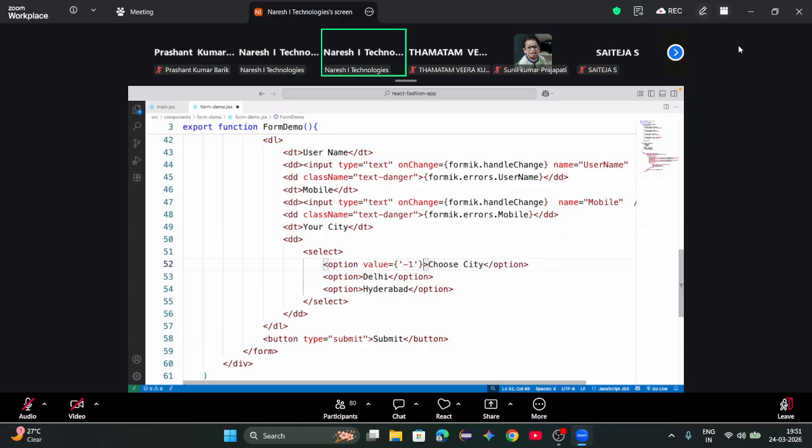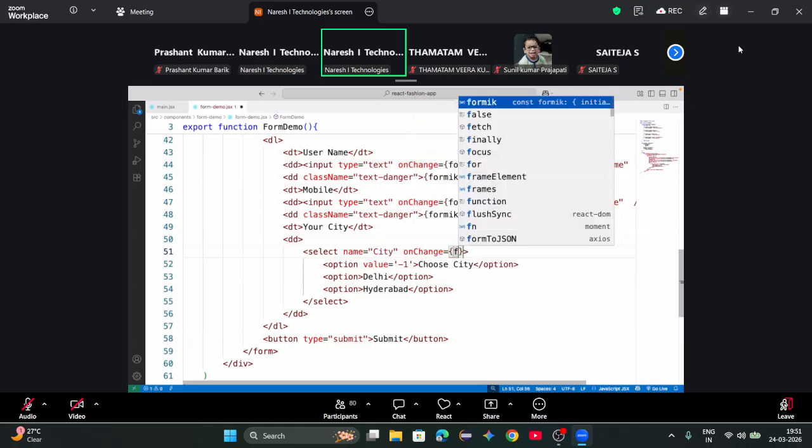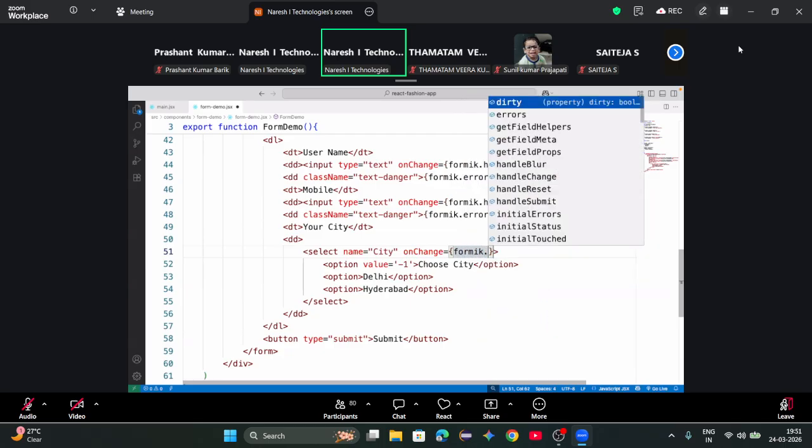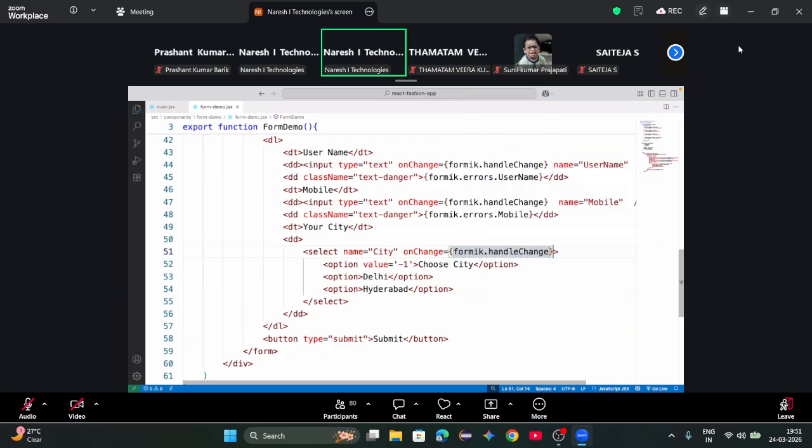What is this? Actually, value -1 is a tradition, because usually the index number starts with 0. -1 means it is not among our list. That is a tradition. You can give anything, right? And this will have a name called city. It will have onChange. What is it? formik.handleChange. Every element needs onChange, and every element needs a name.